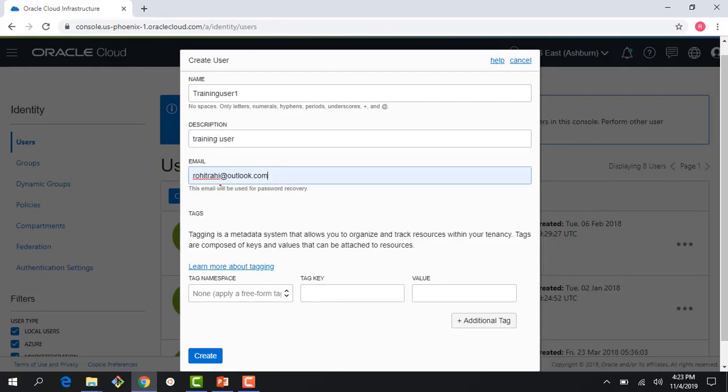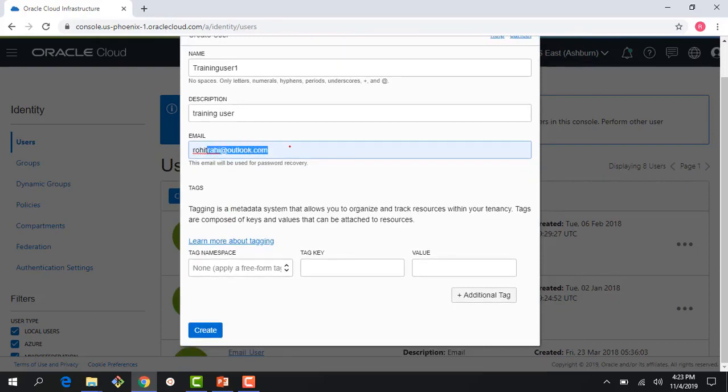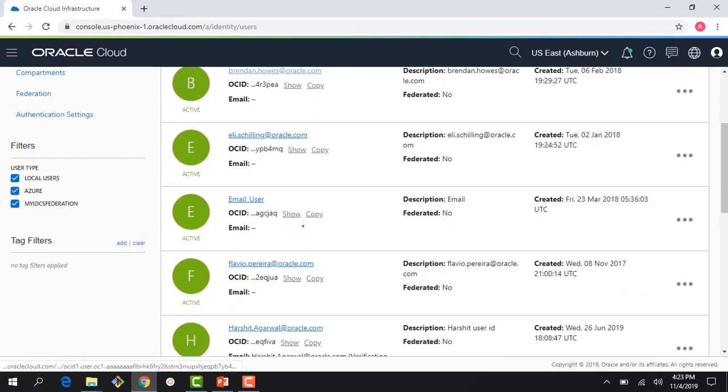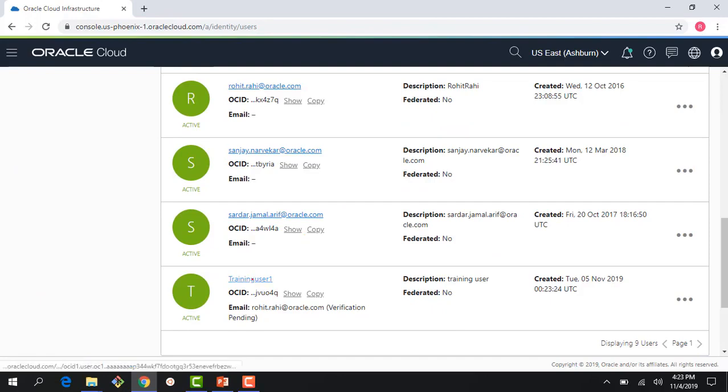I need to provide an email ID for password recovery. So let me just provide my Oracle ID here. All right, and then I create this user here. And now this particular user has been created. You can see training user 1.